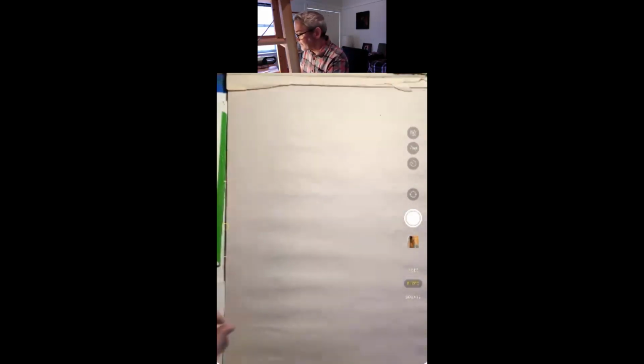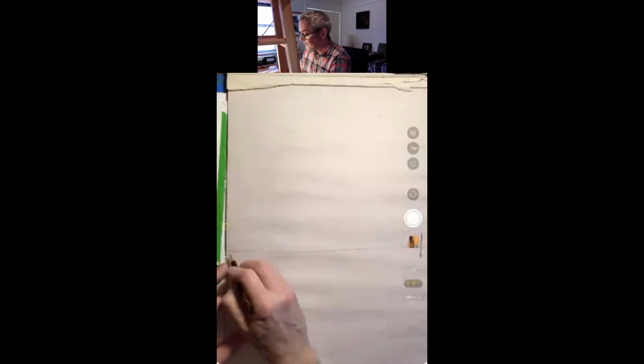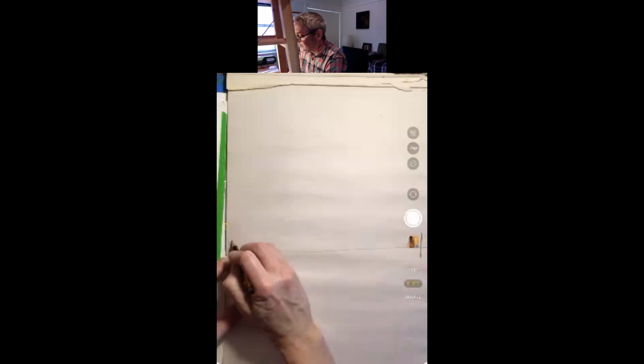Okay, two-point perspective. Separate drawing. Horizon line. Mark that. Vanishing point, and yes, there would be a vanishing point here. Now, the thing I want you to be very cautious of is the vanishing points. So here's the left vanishing point, right vanishing point.